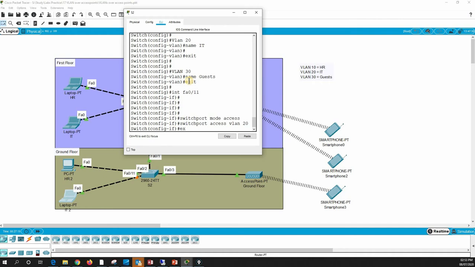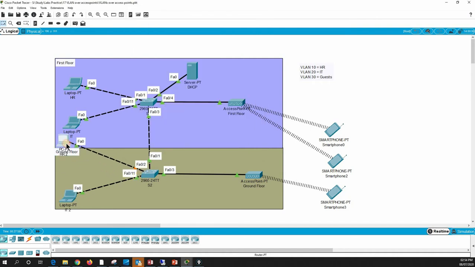Either you can exit, or you can go directly into another interface. Like you can type here interface fa0/2, and you will go to that interface where you type switchport mode access, and then switchport access vlan. What is this? HR is 10, and that's it. Then you can say exit. So on this switch we already configured 2 ports. This one was for HR and this one was for IT. It's going to take a while to connect.